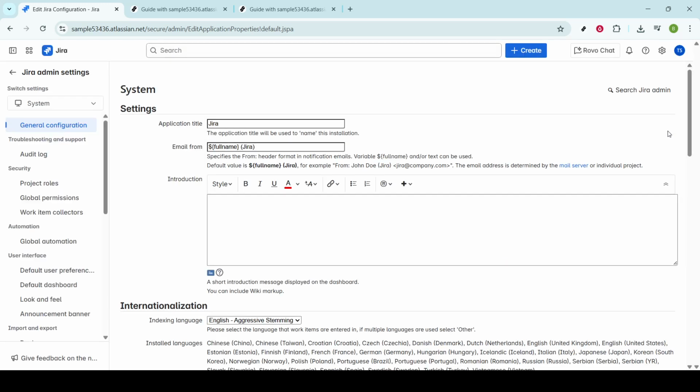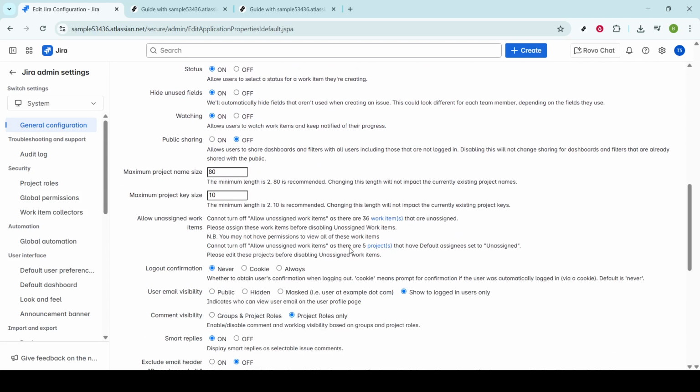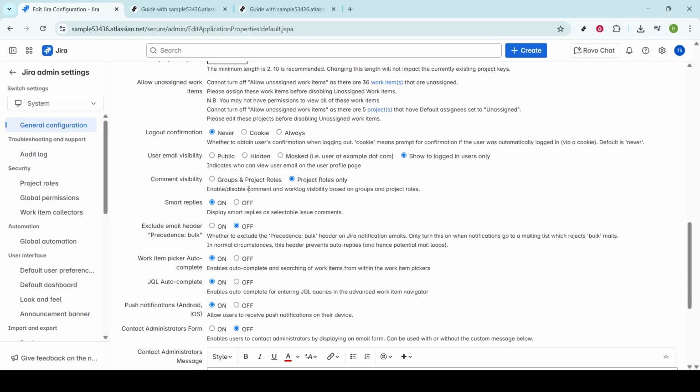Next, direct your attention to the Comment Visibility option. This is the critical setting that decides who can view comments made on Jira issues. Once you've located this option, you will see choices that include Groups and Project Roles or Project Roles Only.